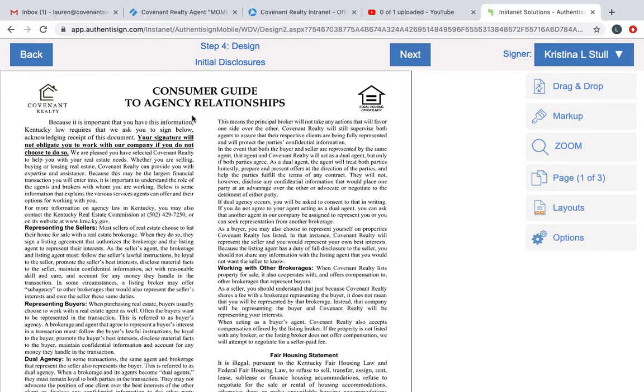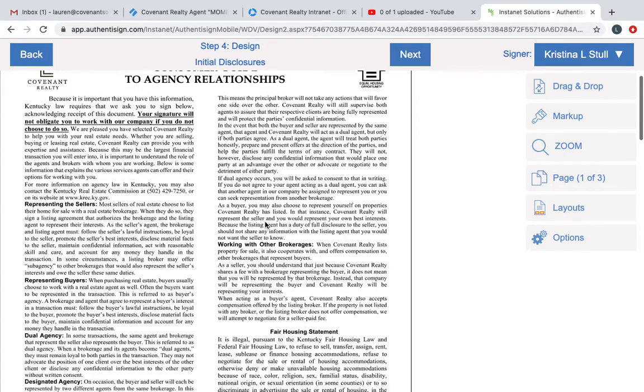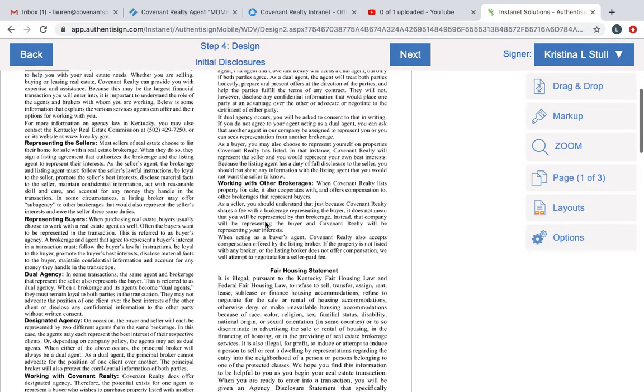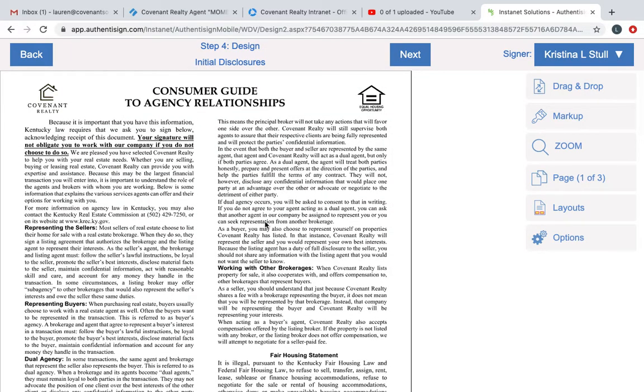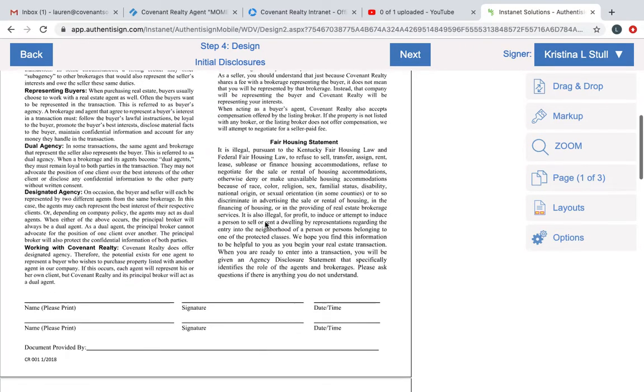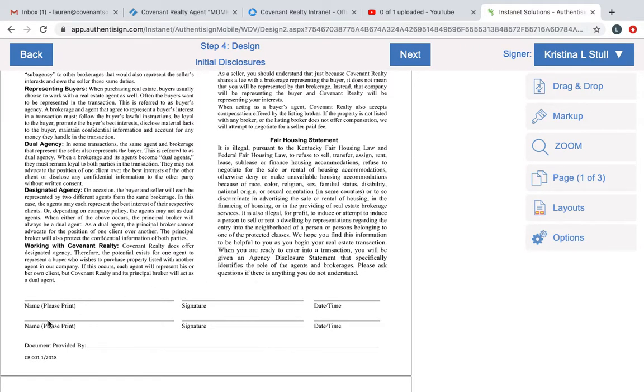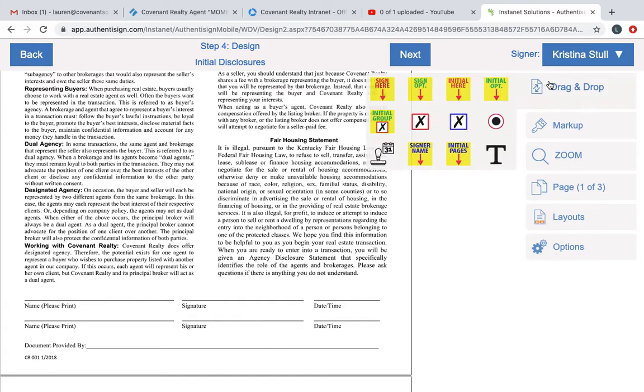So looking at this consumer guide to agency relationship, this is the time where you would have already gone through this with your buyer. So really and truly at this point, most of the time you just need them to sign it. Hopefully you would have explained it, but you can always call them and they can talk through it with you. So right here we need the signer's name printed, signed, and date. So I'm going to click on the person that I want. So I'm going to have Christina Stoll and then drag and drop.